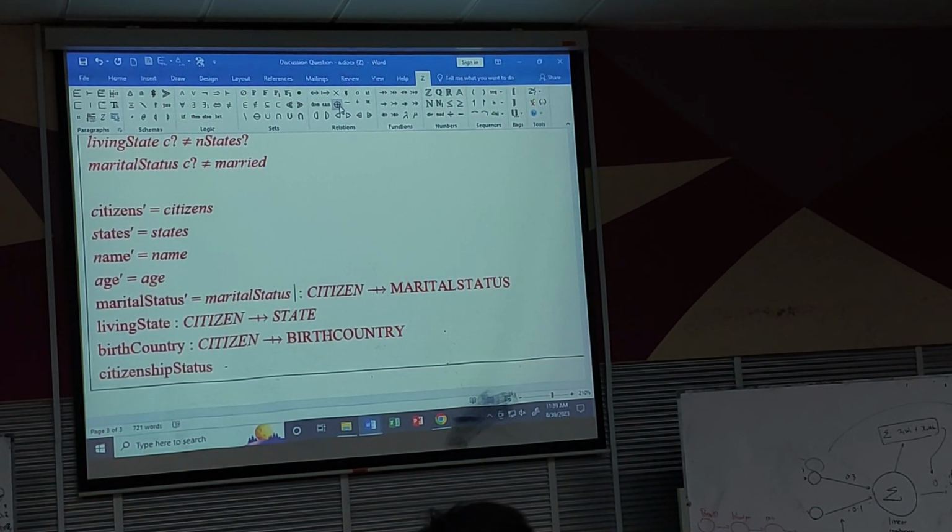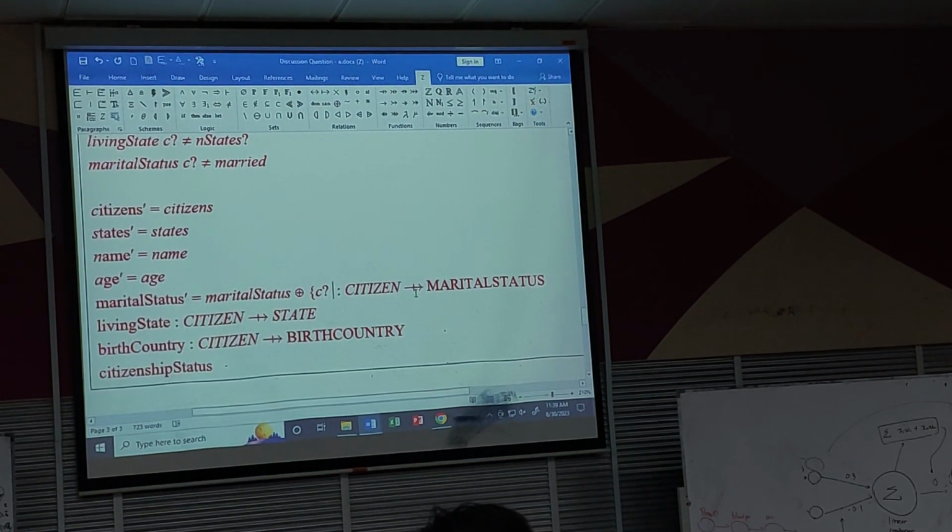Override. Okay, you have citizen, the C first. Then you have partial function. You use maplet to marry.